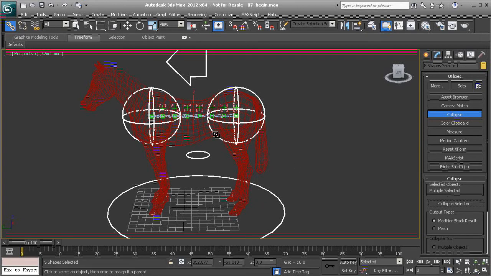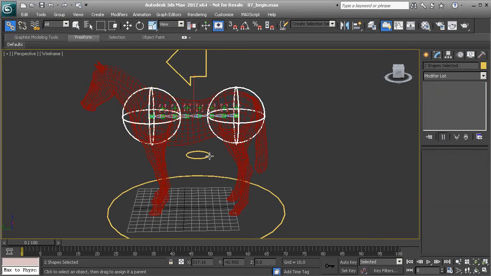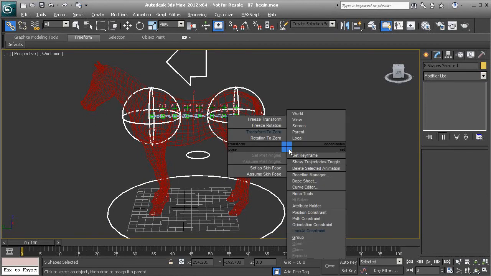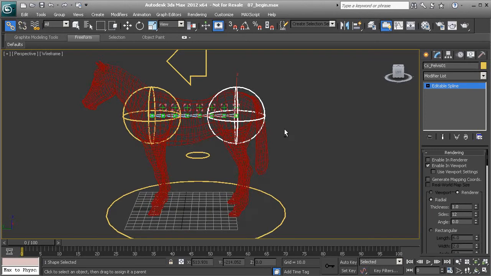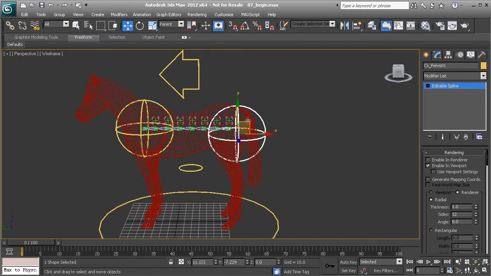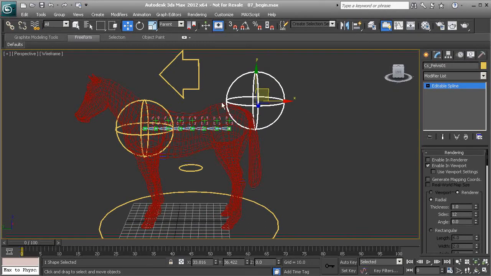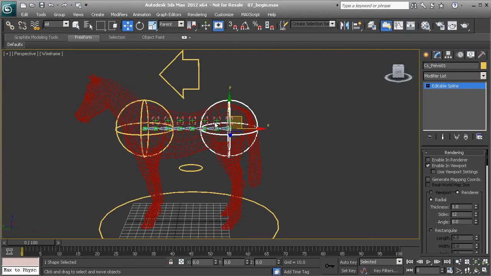Alright, so once these have been collapsed and the X-form removed, we can now go ahead and freeze these objects. So again, selecting all of our controls, Alt right click, choose Freeze Transform. Alright, so now as we start to animate, if we start to have the hips kind of dance around and say, oh, I need to get back to my skin pose, well, it's just a matter of Alt right clicking and choosing Transform to 0.